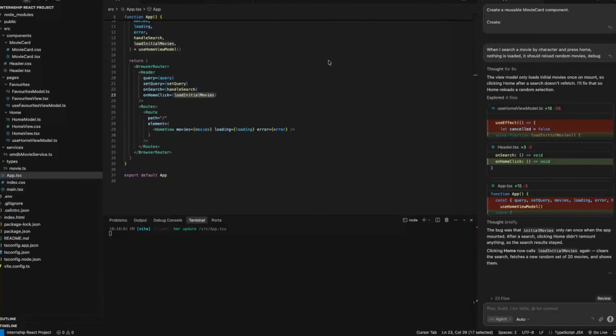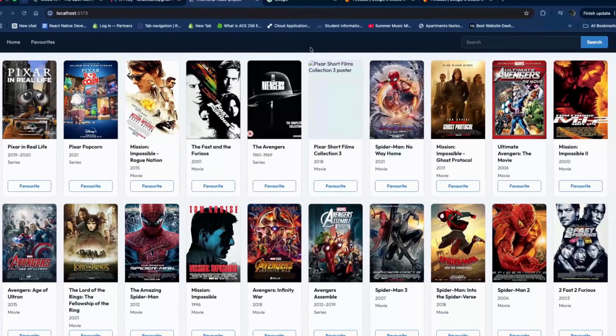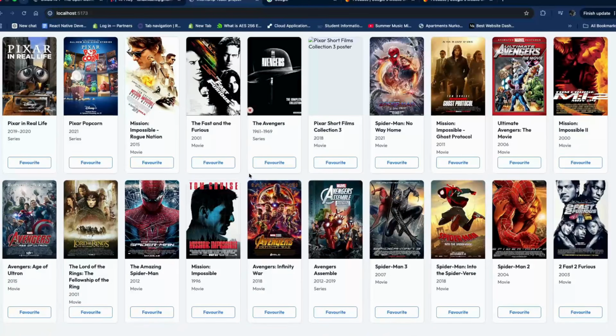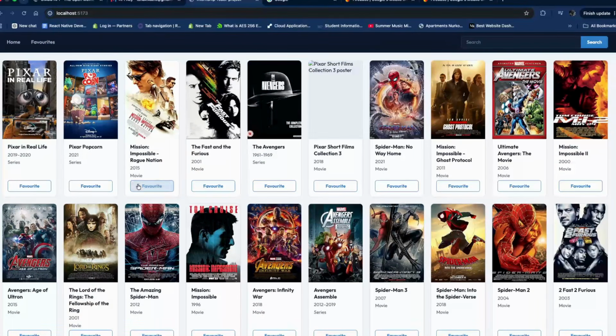Now, when we have our mini app, it's time to connect our profile with Firebase. So we will have like a small database and we will save, for example, favorite movies to that database. And whenever we log in into our profile, we will see our favorite movies.